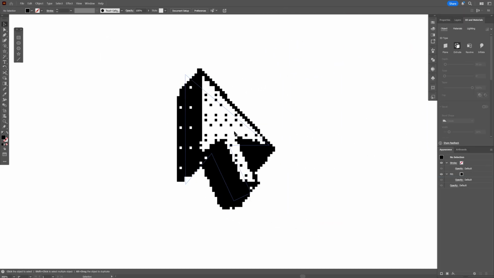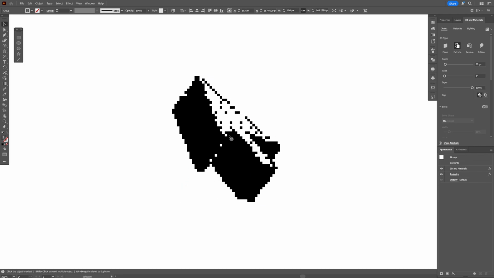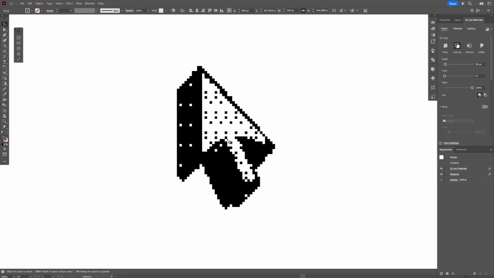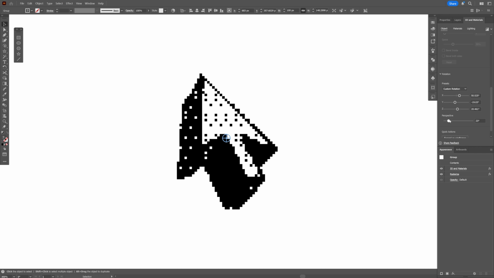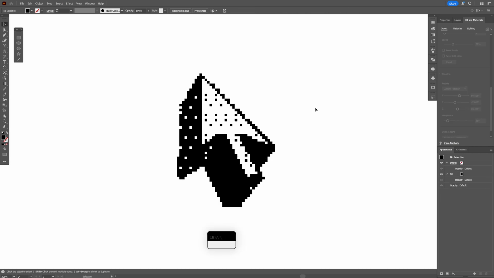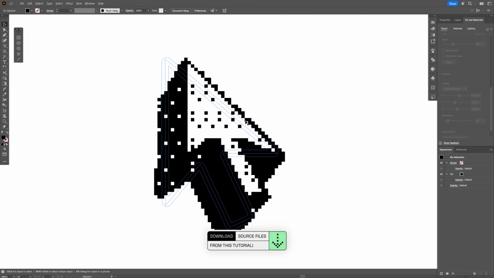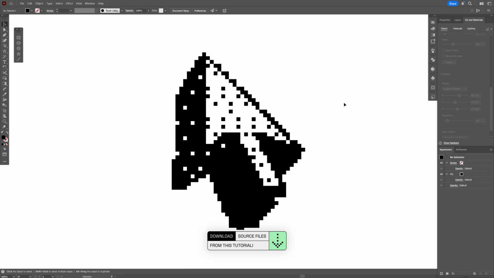If you don't like the position of the arrow, you still can select it and rotate it and fully customize it. So right now in this situation, this is vector, it's fully editable, but the only problem is you cannot customize the pixels one by one. So I'm gonna show you how to do that as well.